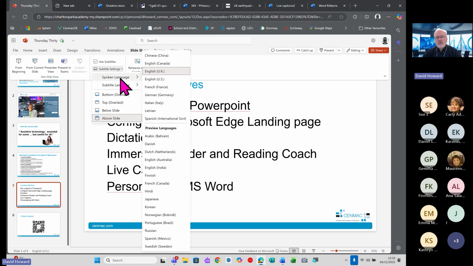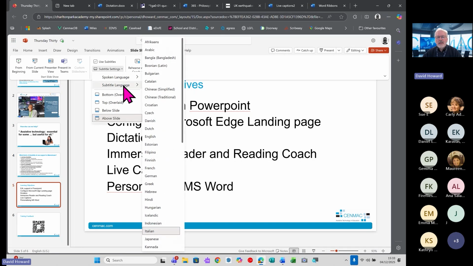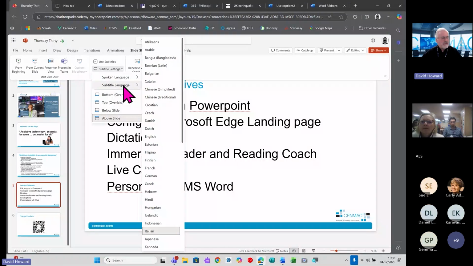One of the nice things you can do is choose the spoken language that the presenter's using, and then you can change the subtitle language to whichever language suits your student. With many EAL students, just being able to read along while they're listening will help them engage and understand what's being said. If you have many students with different devices in the classroom, these can be configured so that each student gets their own language and enables them to follow along. Once you've set that up and you run the presentation, then the subtitles work.